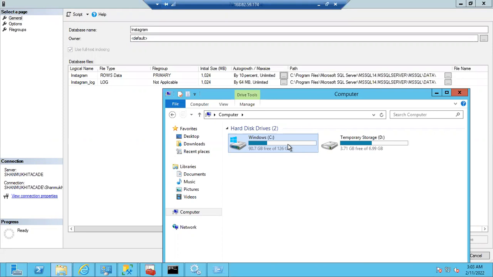In organizations also, primary means MDF and LDF both are in one drive, or for the LDF log file they are using another drive, no? Yes, in the organization we don't keep all the files in a single drive. The data file will be kept in one drive, the log file in another drive. It depends on the organization, guys. It doesn't need that people have to follow the same.